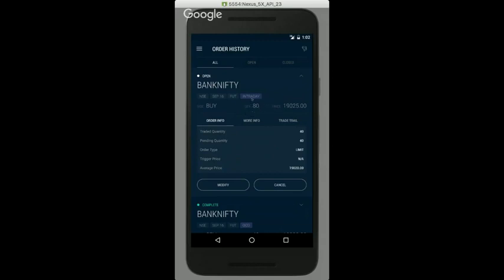So I have placed an order for two lots, and on the other side there was only one lot available for sale. That's the reason this section shows that 40 has got traded and 40 are still pending. So by any chance, if there is liquidity coming from the other side, then that will get executed as well.